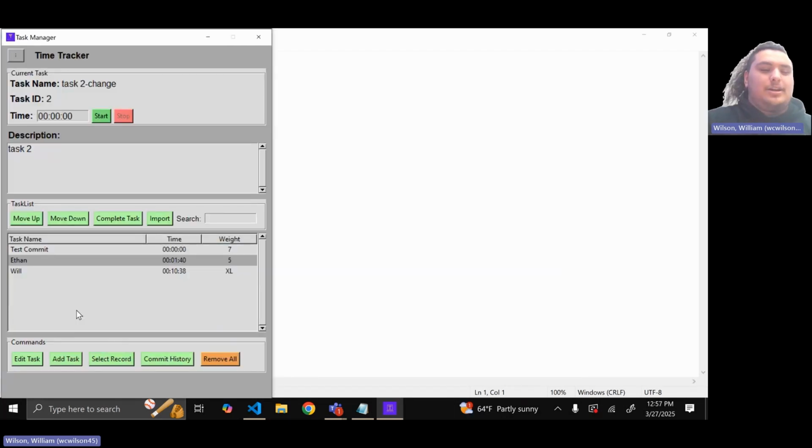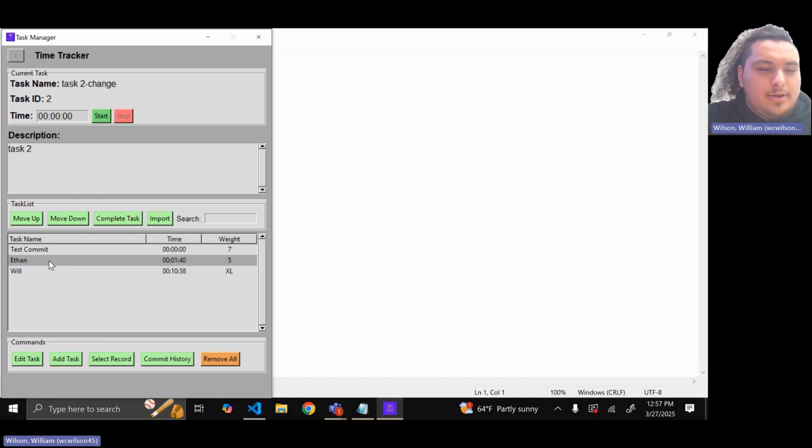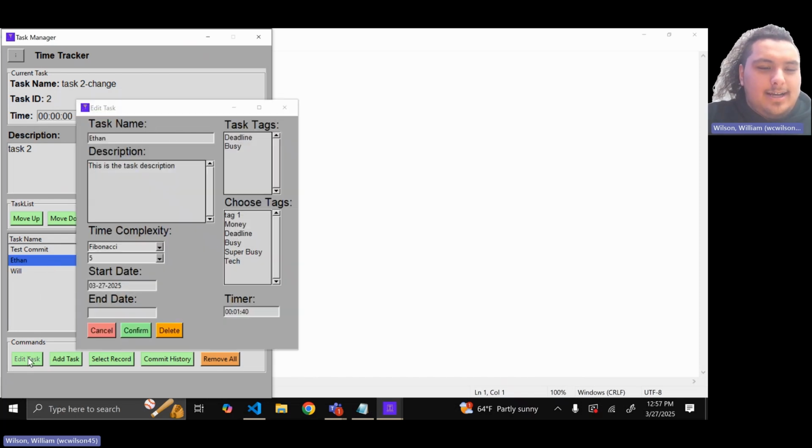Hi, I'm Kobe. I'll be showing you how you can only open one instance at a time. So if I go to edit task here, oh, never mind. Let me select a task first. Let's go to Ethan's task, edit a task. As you can see, it went grayed out, so I can't open another edit task.